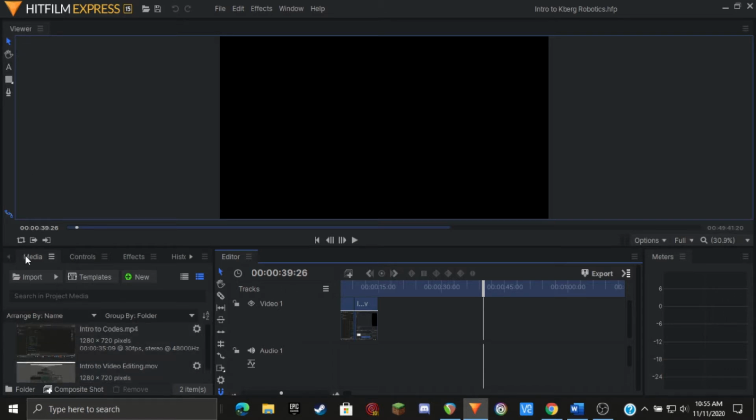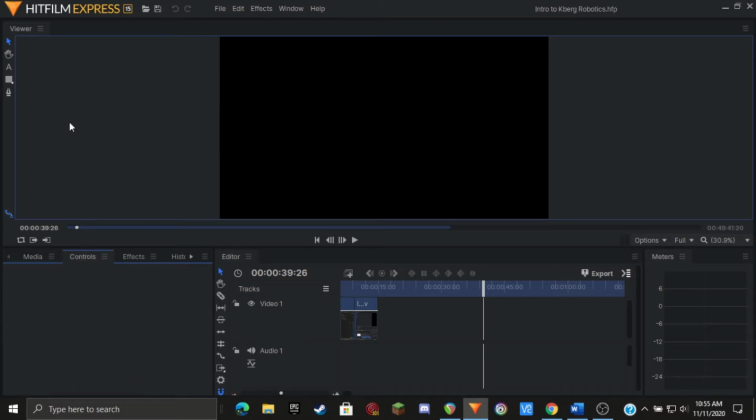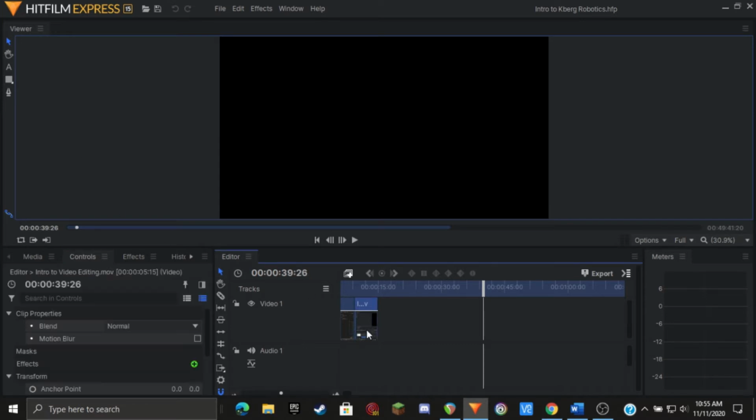On the left bottom screen, there's Media. This is where you import the videos from your device. After recording a video or downloading a video or uploading music, any type of file gets imported here. You click Import and you find it from your file library. Next is Controls. When you click on a video such as this one, it will bring up a menu that allows you to edit its clip properties.